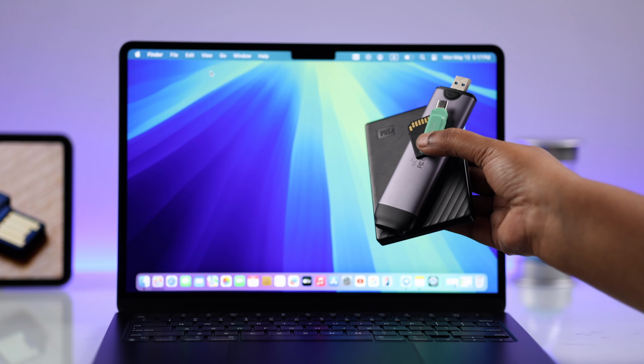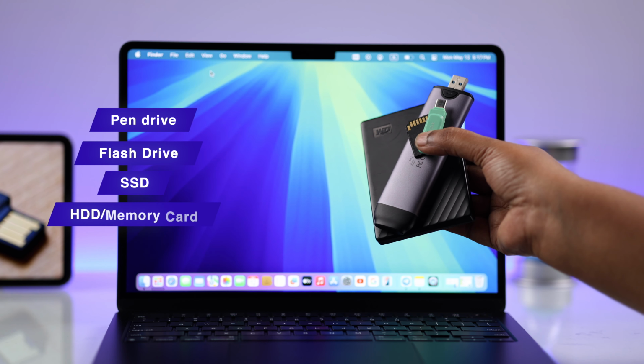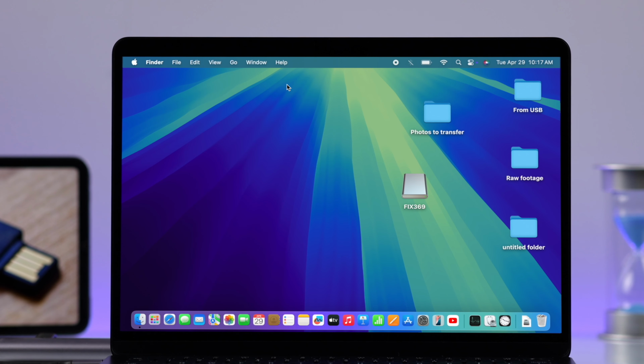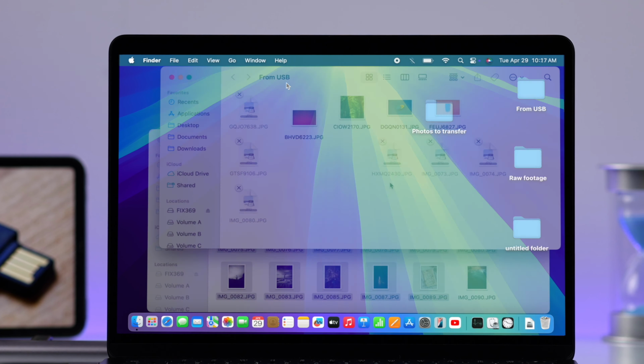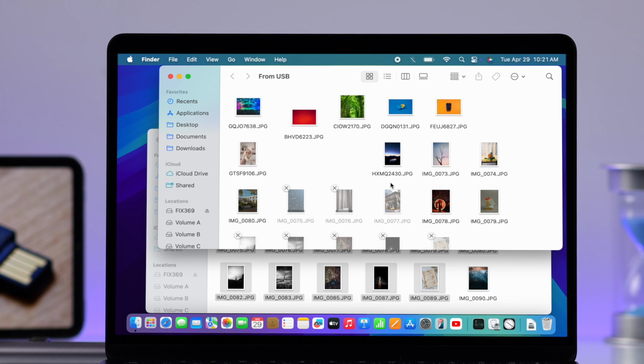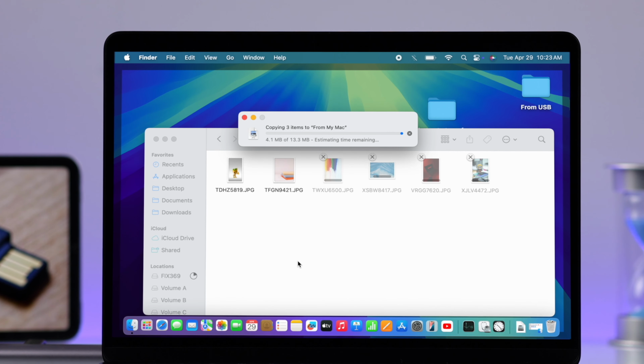If you've got any USB external device like a pen drive, flash drive, SSD, hard drive, or even a memory card that you need to use with your MacBook Air M3 to transfer photos, videos, audios, or documents from there, maybe it's inserted but it's not showing up and stuff like that. Well, in this complete beginner's guide, we'll show you how to connect, access, and then use any external drive on your Mac.